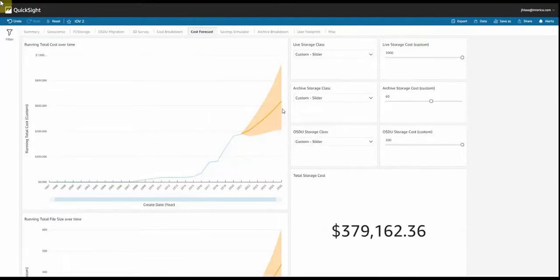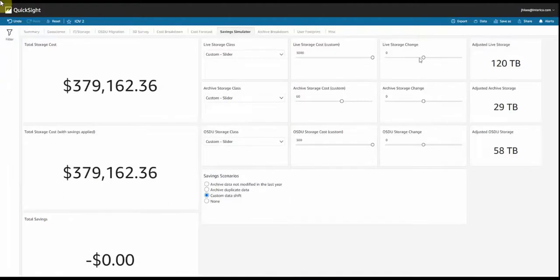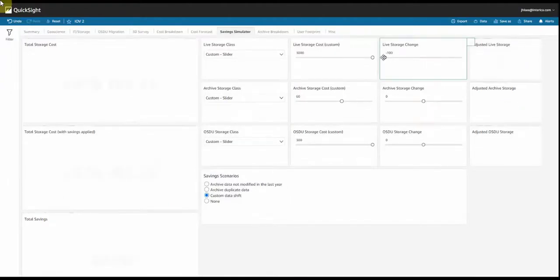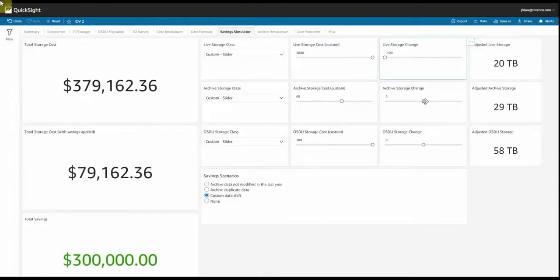In the saving simulator screen, we can understand the cost saving effects of removing 100 terabytes of data from live storage and moving 30 terabytes to the OSDU data platform and 70 terabytes to the S3 Glacier archive tier.